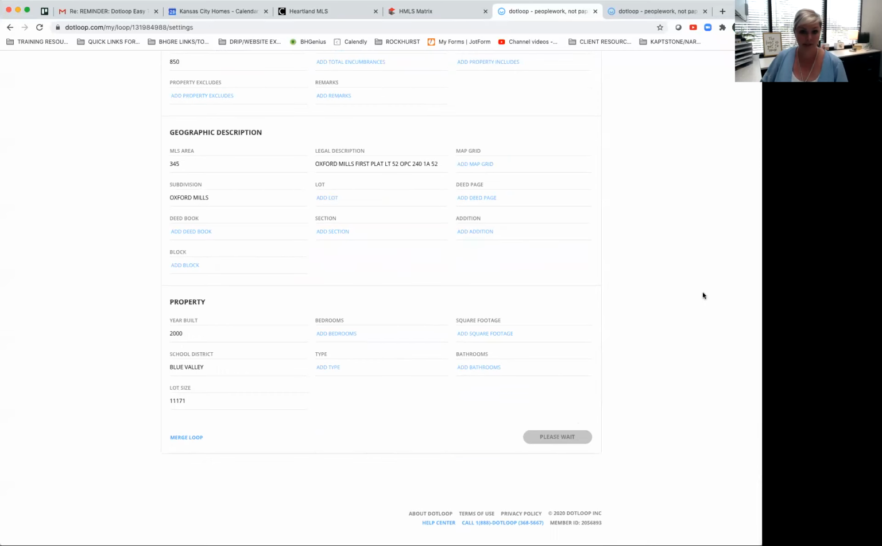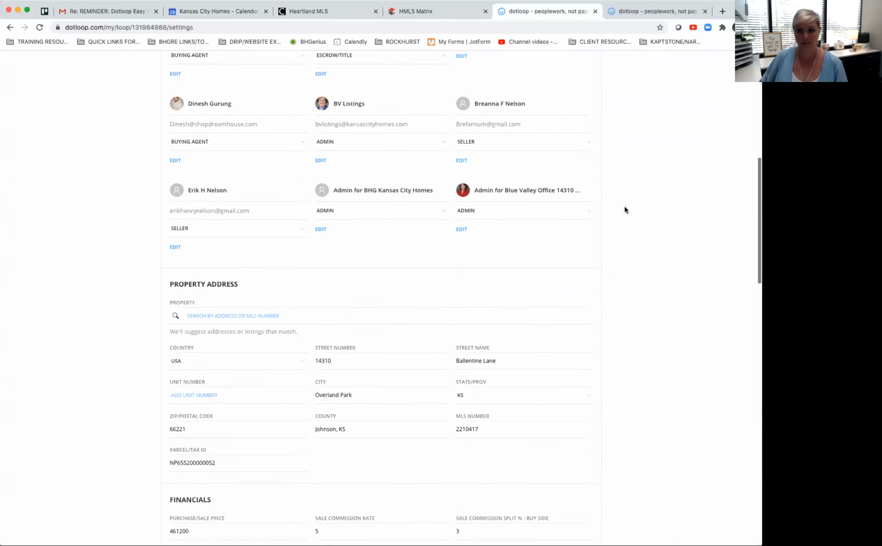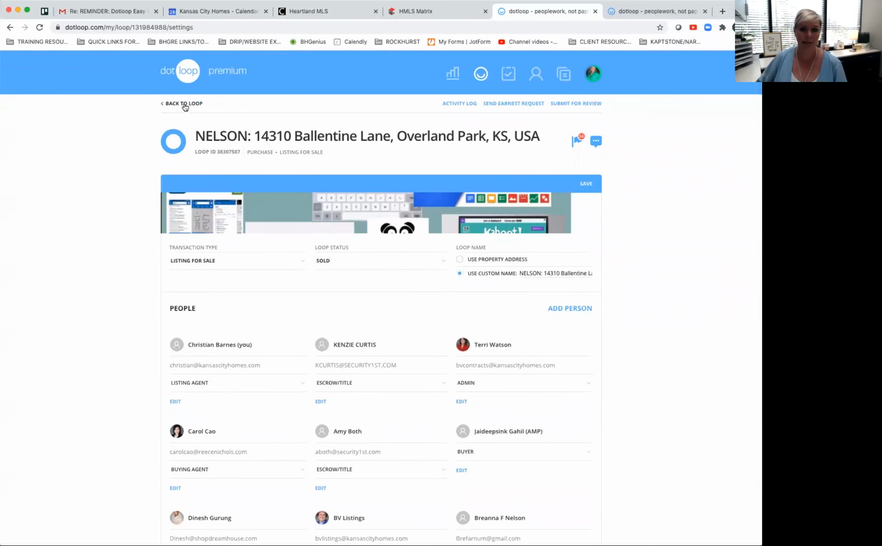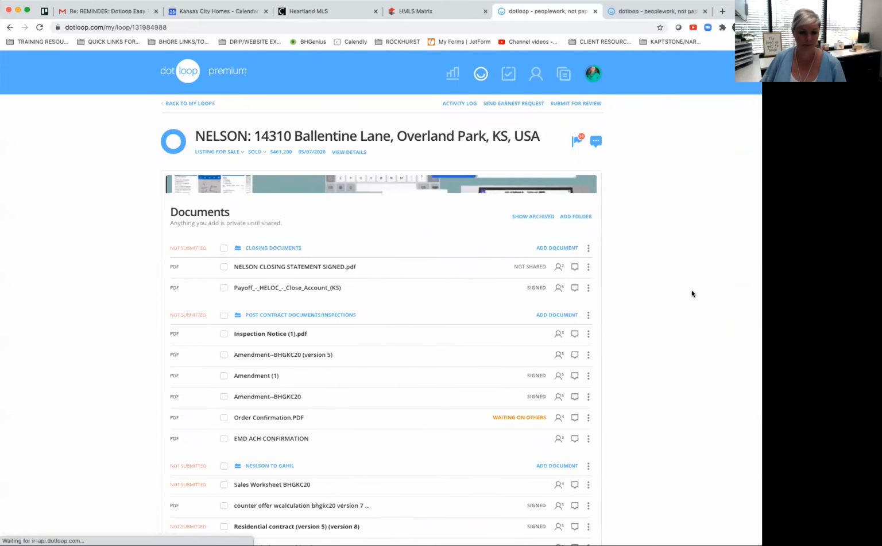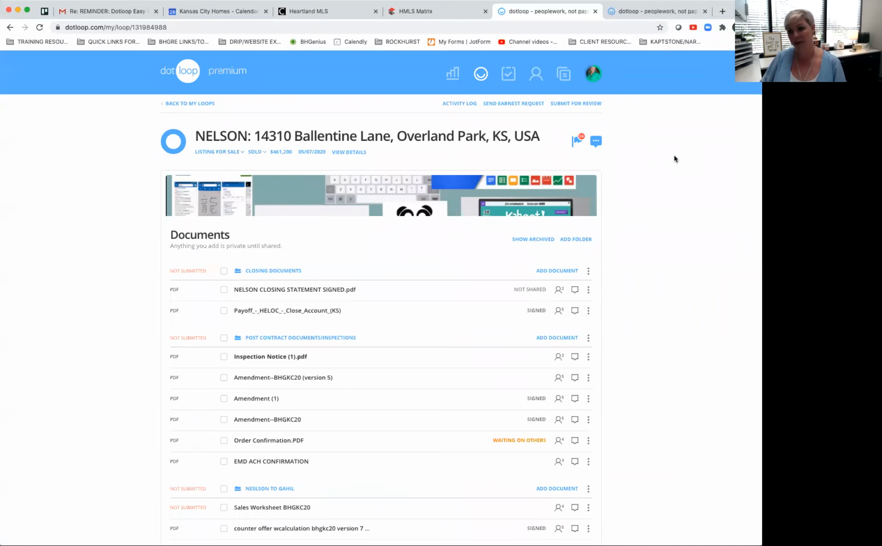Once I'm done with all my changes, I'm going to hit save. Scroll back up here to the top, and I'm going to go back to the loop. Any questions on how to use that view detail or how to add the picture? Feel free to either unmute yourself or throw it into chat.